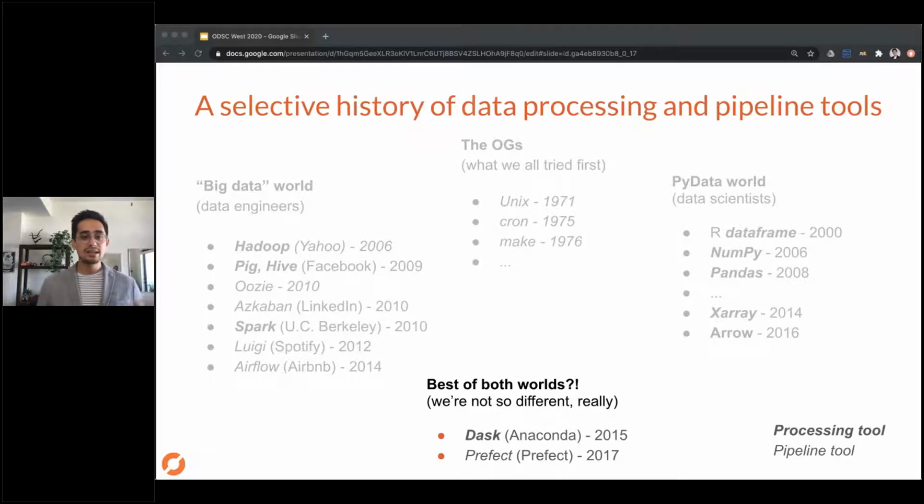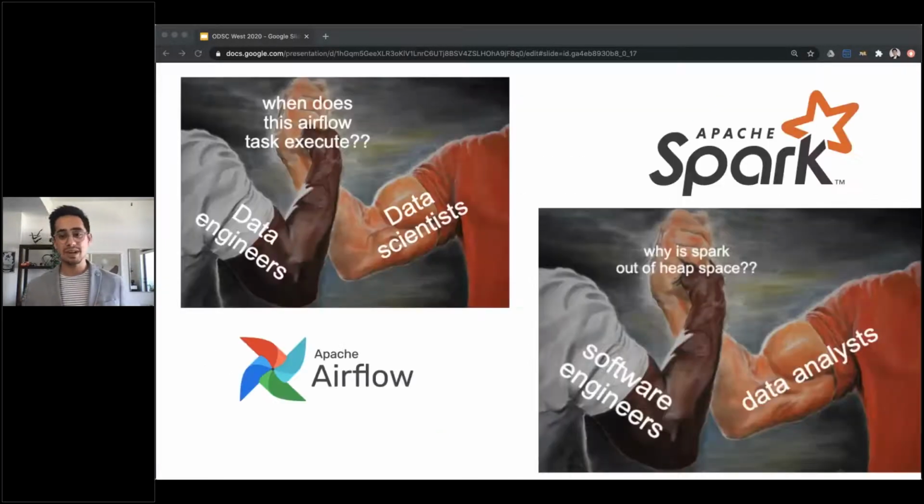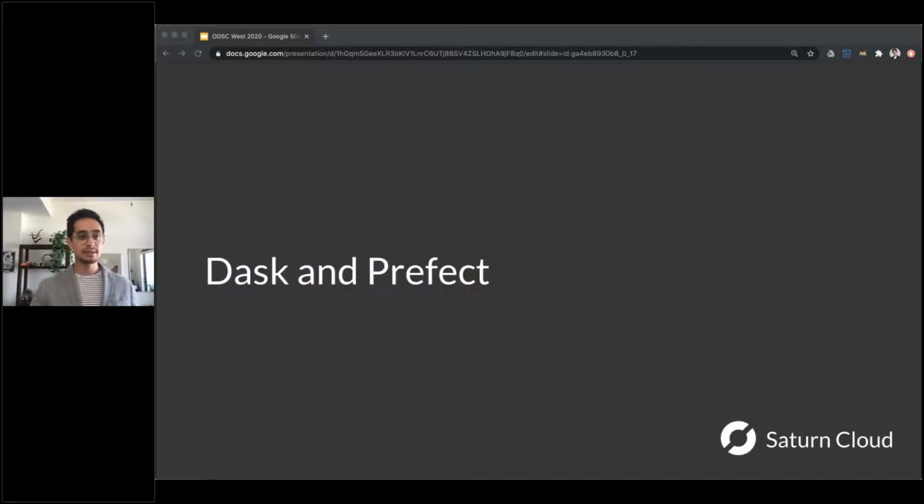So in reality, data engineers and data scientists, we're not all that different. And I have some funny memes to talk about that. When we're working with Airflow, no matter who you are and what your experience is, you're probably questioning, when is this task executing? Or with Spark, you get this weird heap space error and your Spark context dies and you're wondering, what's going on here? So I'm trying to present new tools that can be for both sides and put them together. So that's Dask and Prefect.